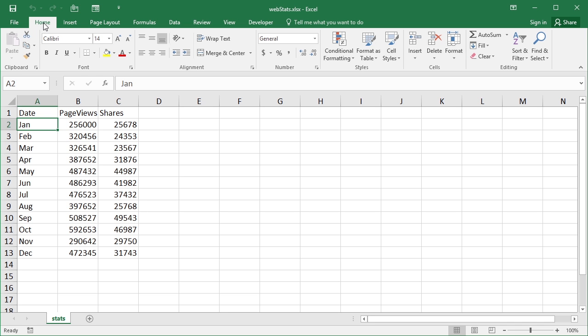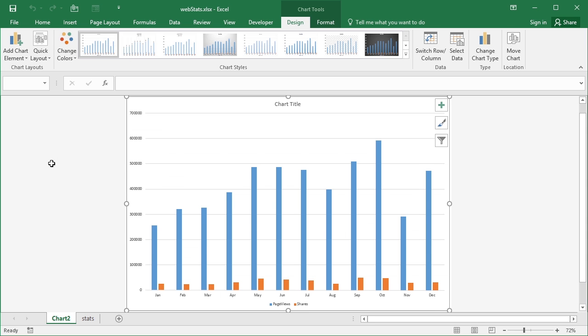It has each of the months of a year with the number of views for that month and the number of shares for that month. I don't need to highlight anything, and we're going to use our quick keyboard shortcut. Don't forget F11. Gives me a column chart, and I can see the blue bars are my page views, and then the tiny little orange bars are my shares.